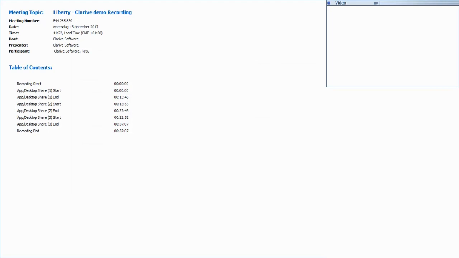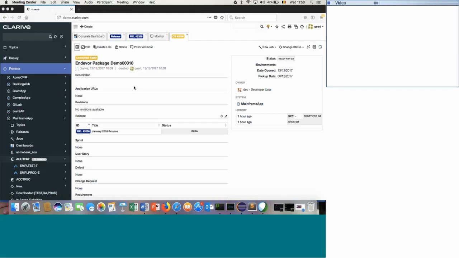Now we are in the department of the mainframe development. And our mainframe developers use a source code repository on the mainframe. They use Endevor. And they have done their work, and they have packaged the change and approved it, and what we pick up here in Clarive are approved packages.